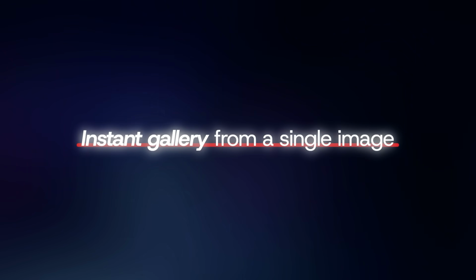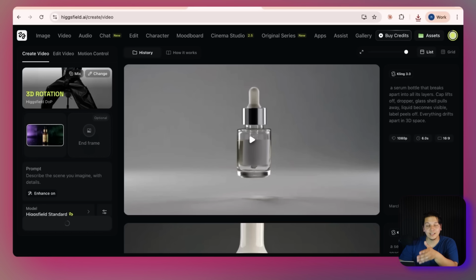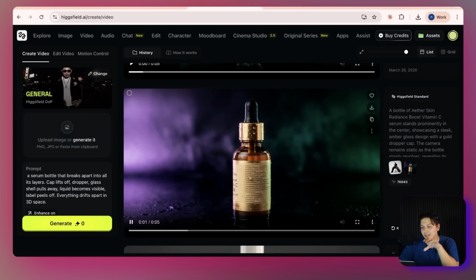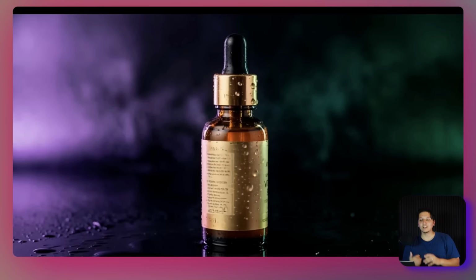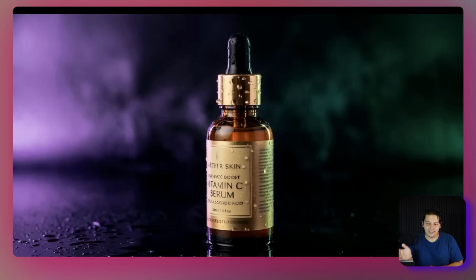Now I'm taking the serum bottle and I'm running it through a VFX preset, 3D rotation. My static product image is now a cinematic 3D animation. The bottle rotates in space, it catches the light, it has depth, and just imagine a customer scrolling through your product page and hitting a card that does this. I guarantee you they are not going to be leaving.